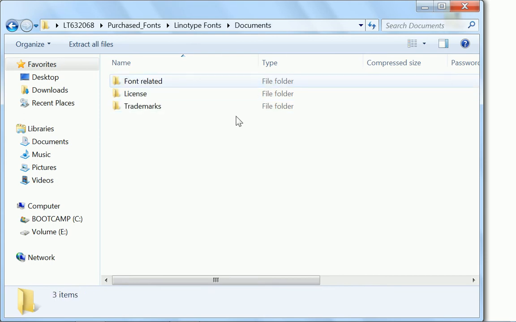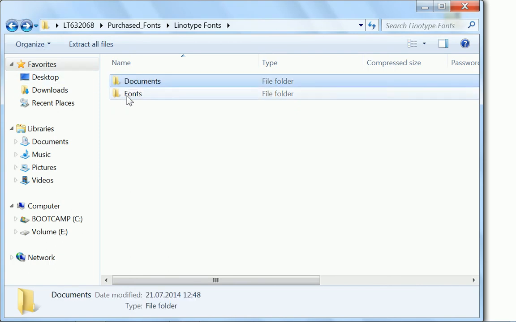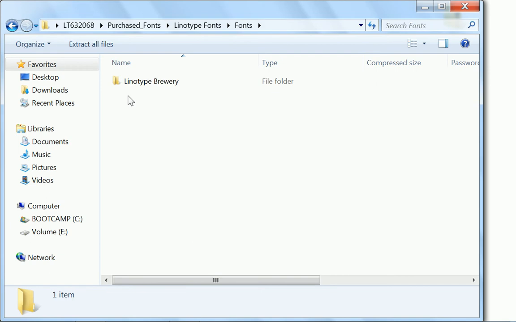Next, we get documents and fonts. In documents, you'll find your license and other documents related to the purchase. In fonts, you'll find your font. I licensed the Linotype Brewery, which is a great typeface. It is a homage to the 17th century Dutch type design.